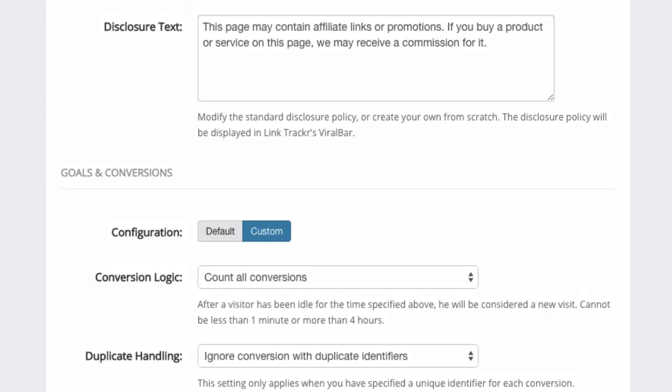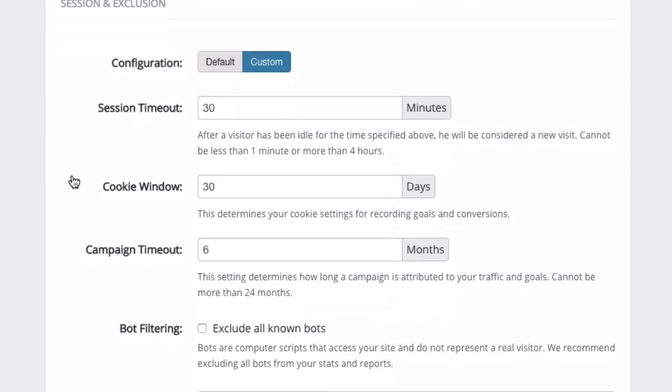And next, for session and exclusion, if you click on custom, you'll see here session timeout, cookie window, and campaign timeout. Now I really strongly recommend you leave this as the default. One of the biggest complaints we had in LinkTrackr for a long time is that our data does not match the data given by Google Analytics.